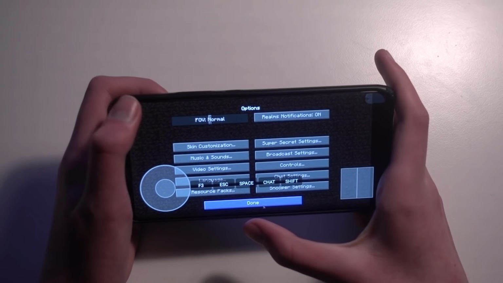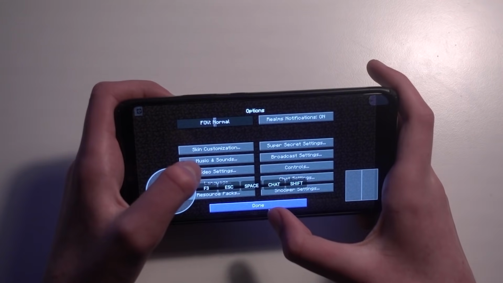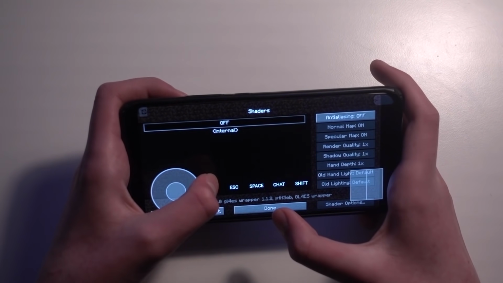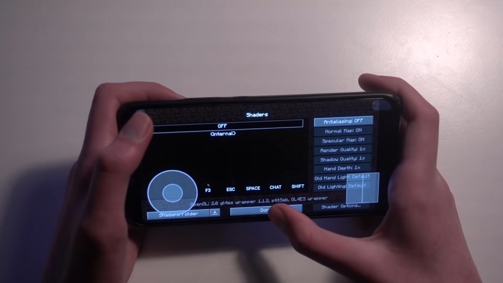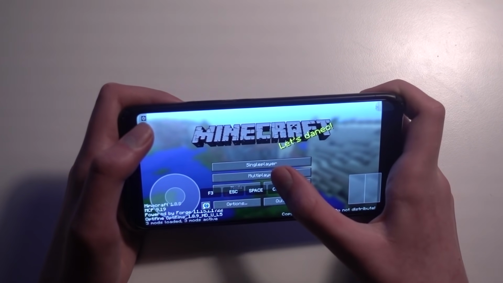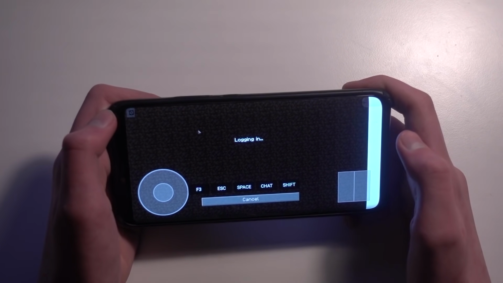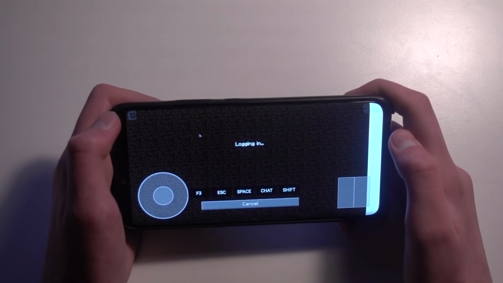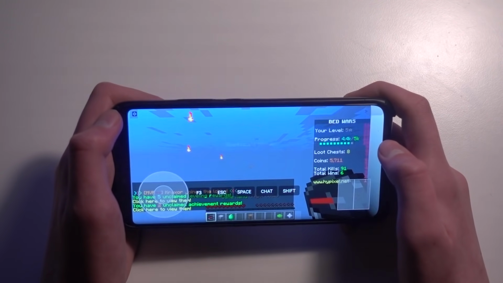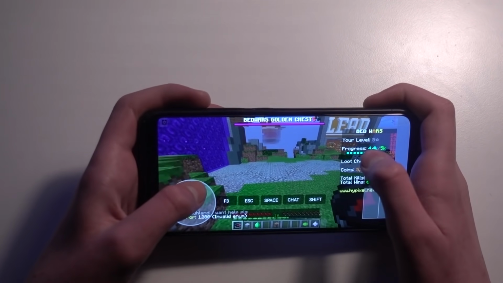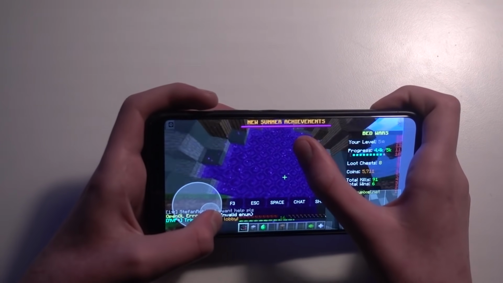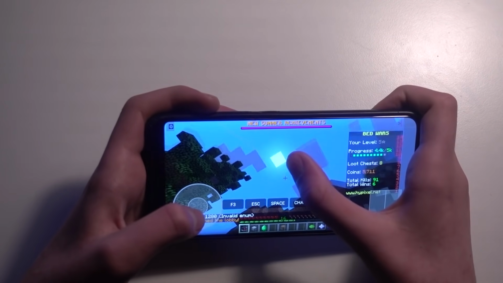From here, it's just a matter of tinkering with performance settings to see what works best for you or your specific device. I recommend maybe fast render or turning on internal shaders and lowering the render quality. But the best solution will vary based on how powerful your phone is, so just have a look in the Optifine settings and see what you can change. Now that Optifine is working, performance is actually pretty good. It's usually 60 FPS or above with any version, not just 1.8.